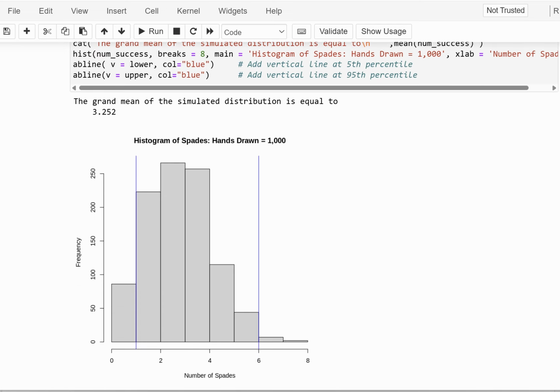You can see that the number of spades is a nice bell-shaped distribution, right? With a longer tail to the right and a shorter tail to the left. But most of the values are piling up in that 2, 3, 4 range, and that does make plenty of sense.